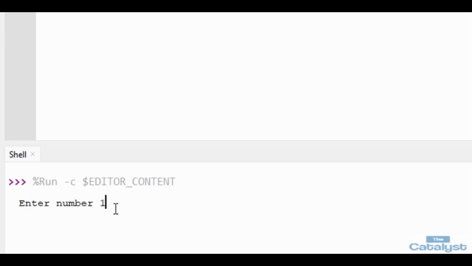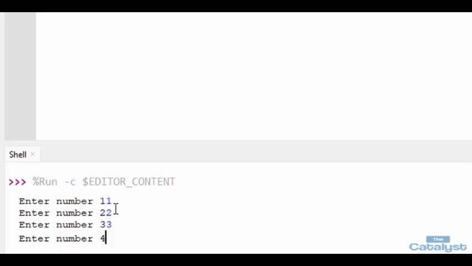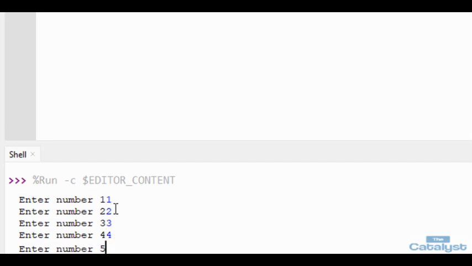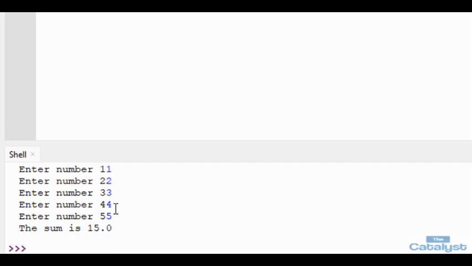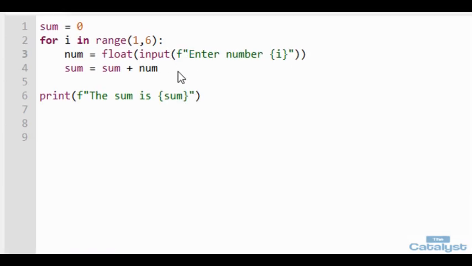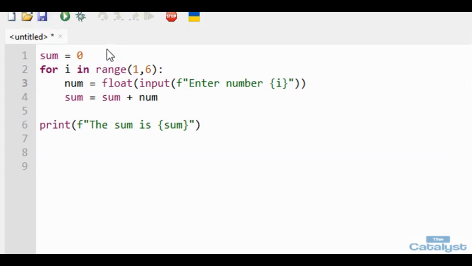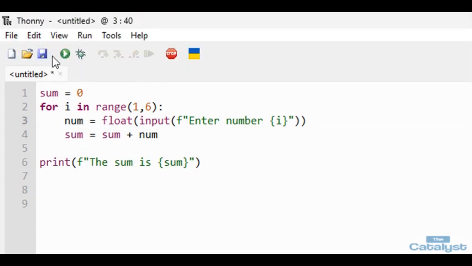So the first number I will enter 1, number 2 you see 3, 4, 5, and that is it. The sum is 5.0. So our program works for the for loop. Now let's write the same program but using a while loop.